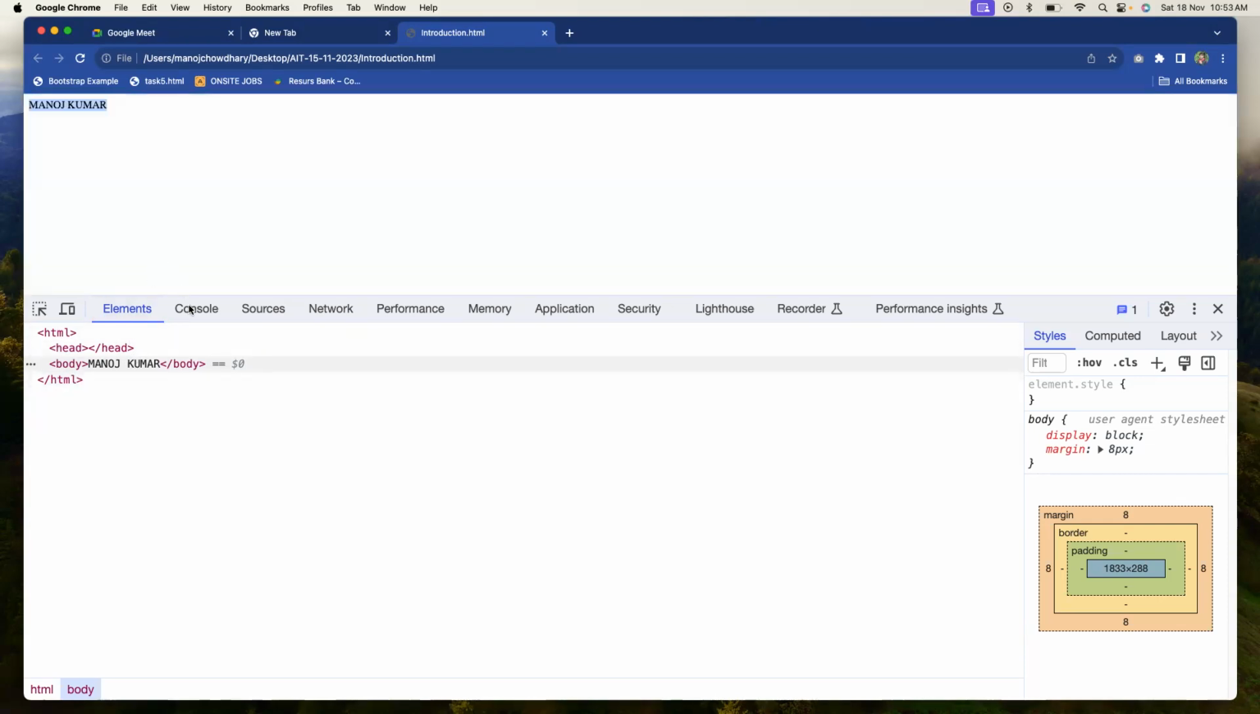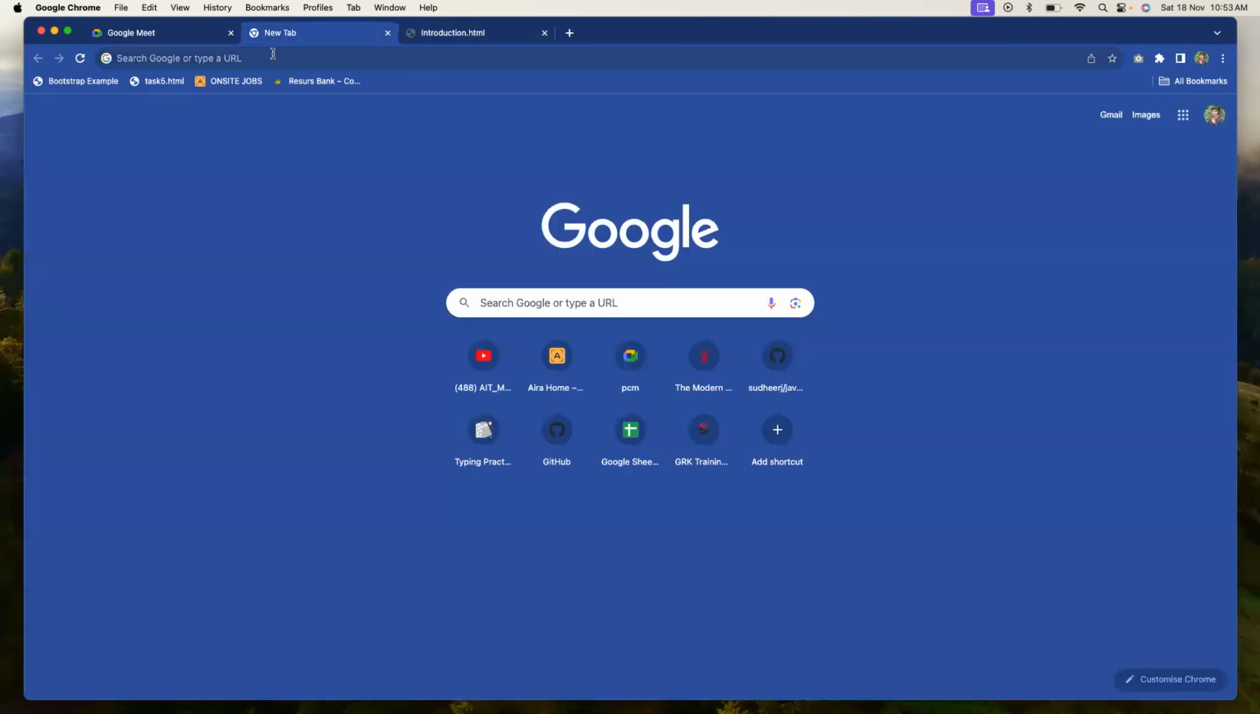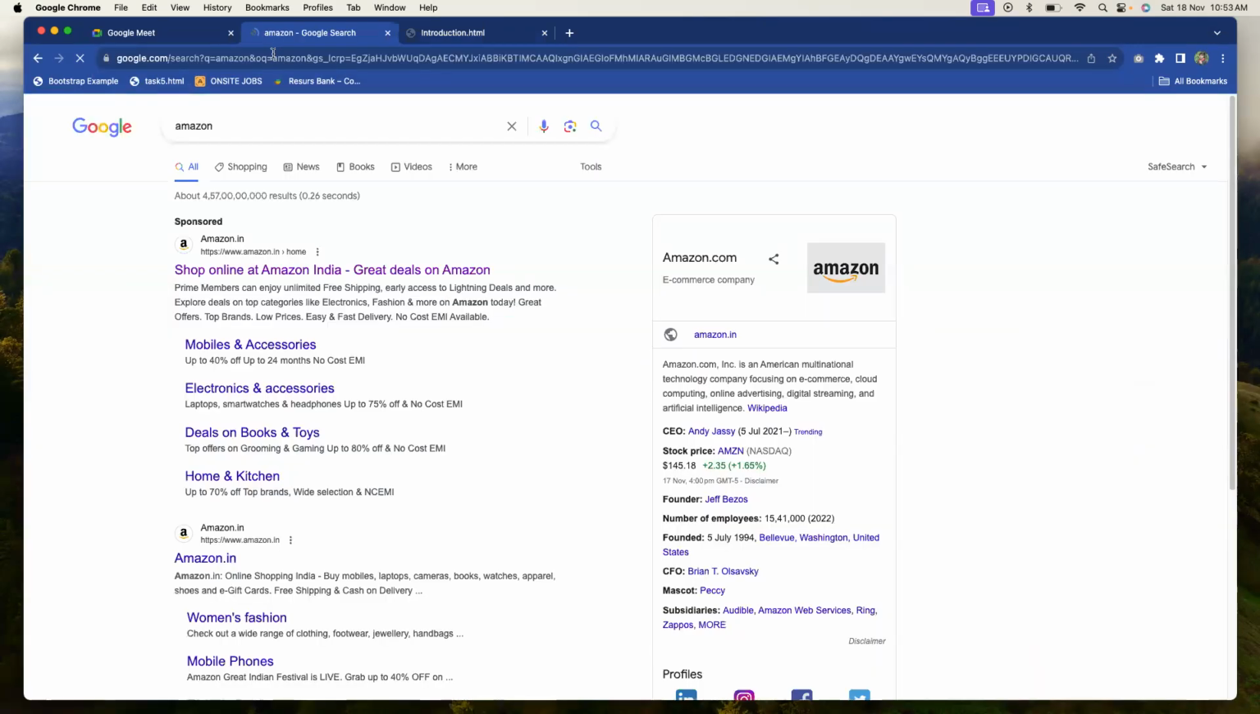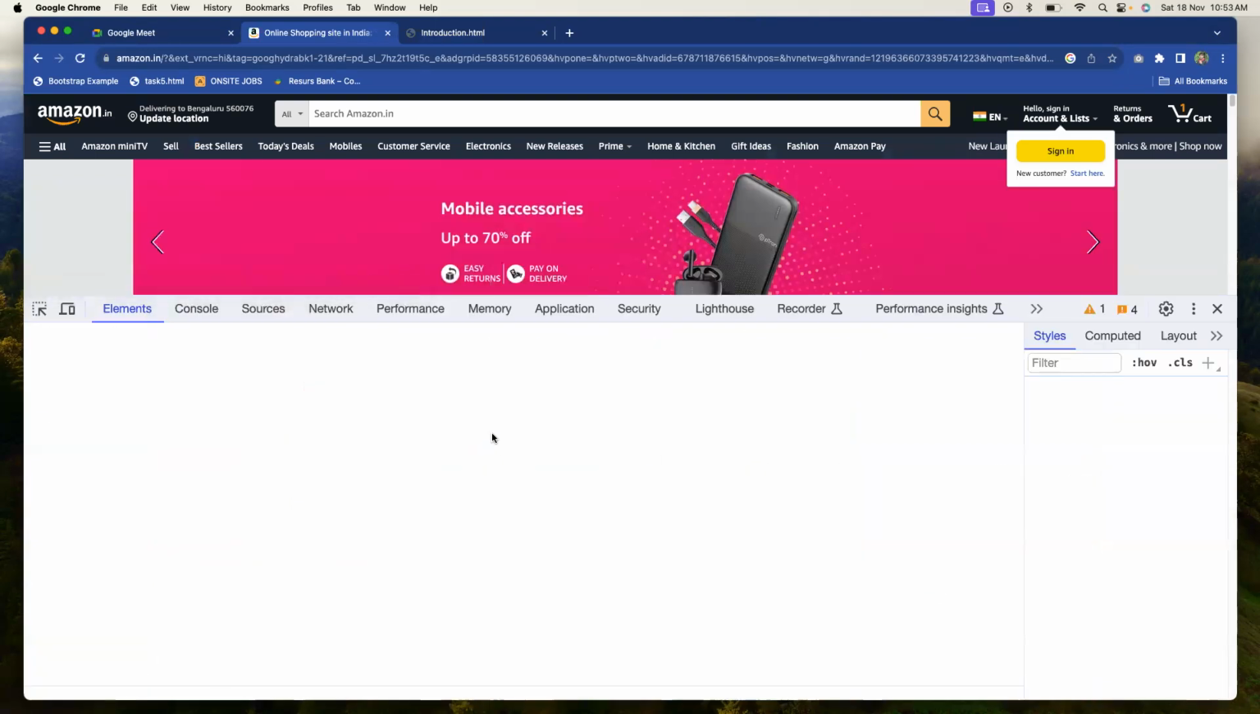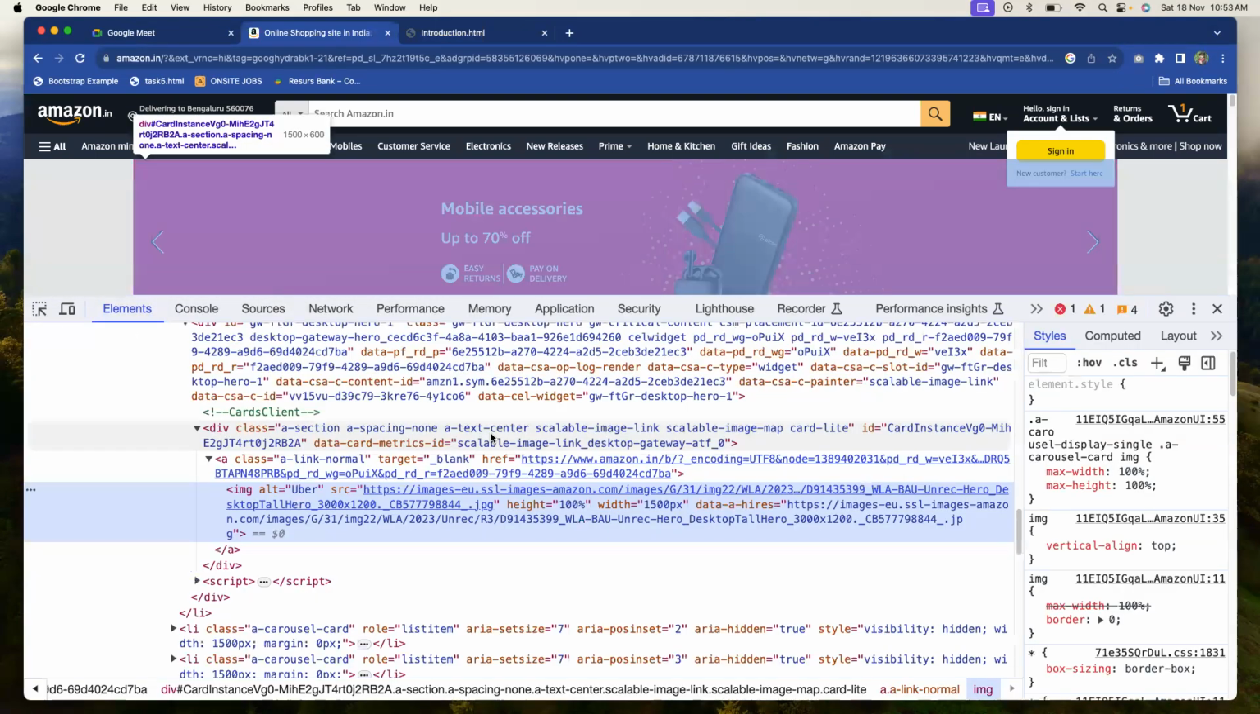So now you need to know what each and every feature mentions here. For example, if you take elements, let me go with Amazon. So I open Amazon and let me open inspect. The shortcut for inspect on Windows is Control Shift I. If you press it, you look at this.